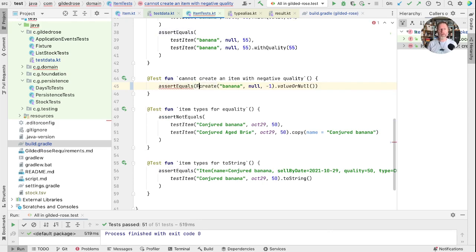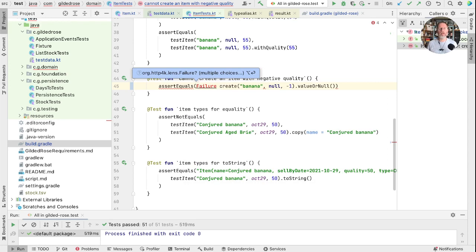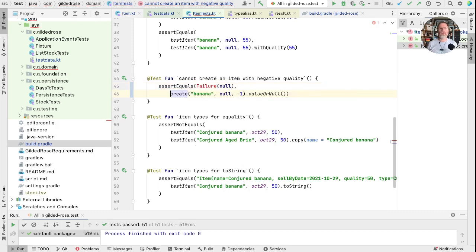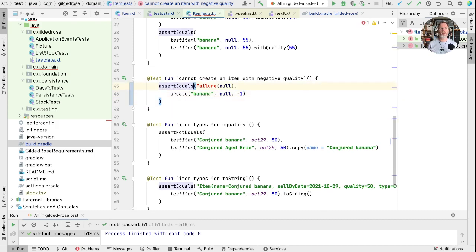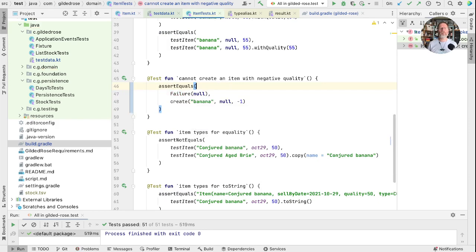This will be assert equals. What do we expect? We expect a failure because create returns an error type. We expect a failure with a null inside it if we call create on null, given that negative quality. Import that. And let's run that.